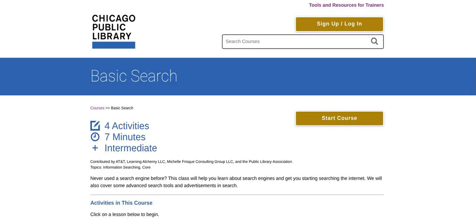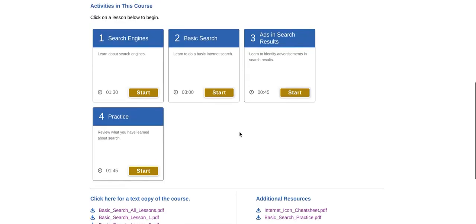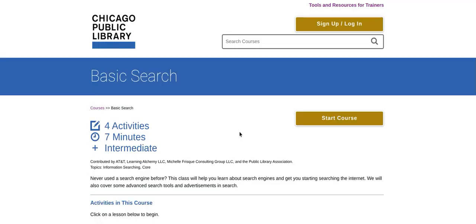We are going to cover a basic search, and the content is being brought to you by the Chicago Public Library along with Public Library Association. This work is licensed under a Creative Commons. I always want to give credit to the creators of the content, and the website is digitallearn.org.